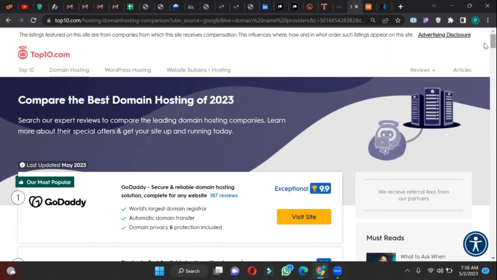So we have the domain name and we have the extension. Let me quickly give you examples. Facebook is a domain, and the extension is .com. The journey begins.com.ng is a domain name, right? And top10.com is also a domain. So .com is an extension, and we have different extensions: .info, .org, .store, and so many others.